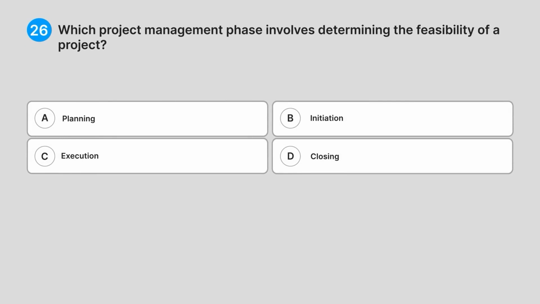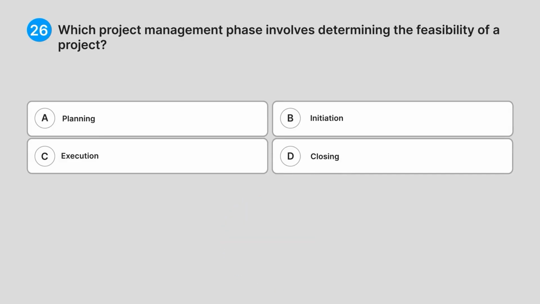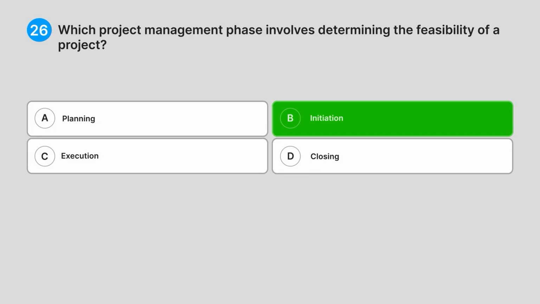26. Which project management phase involves determining the feasibility of a project? A. Planning. B. Initiation. C. Execution. D. Closing. What do you think is the answer? Correct answer, B. Initiation.